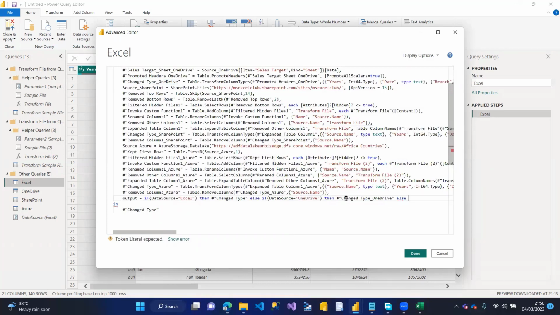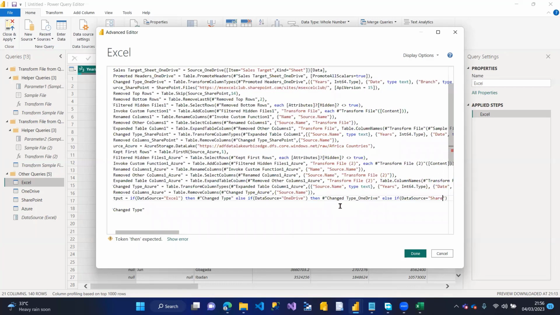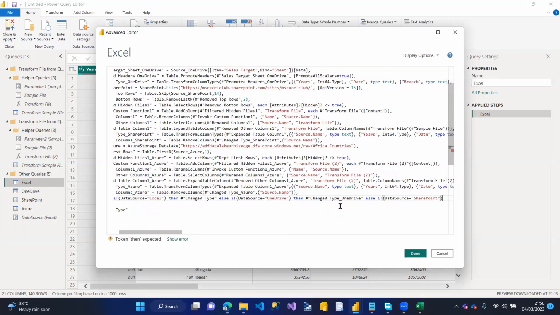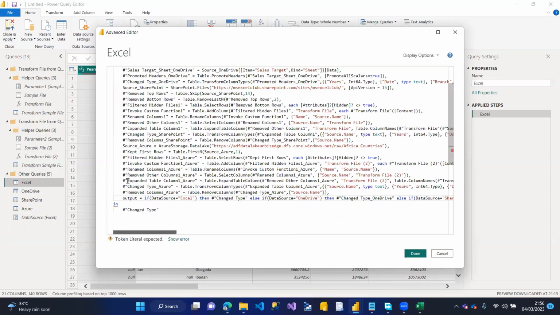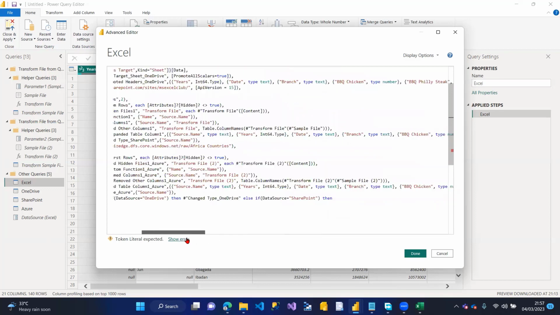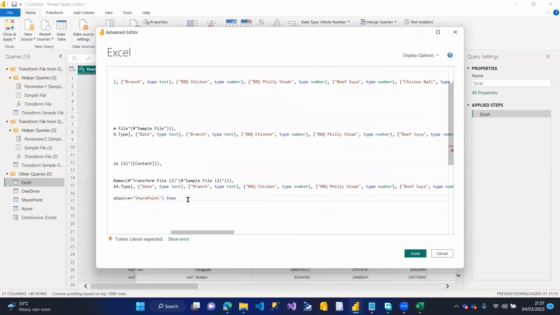I'll say another else if again, if the data source this time around is equal to SharePoint, then what should happen? So for the SharePoint now, if I go to the SharePoint, this for Azure, this for SharePoint, this for the SharePoint output. So the last step of SharePoint output was Remove Column SharePoint, right? So I'll copy this. Then it should be this.